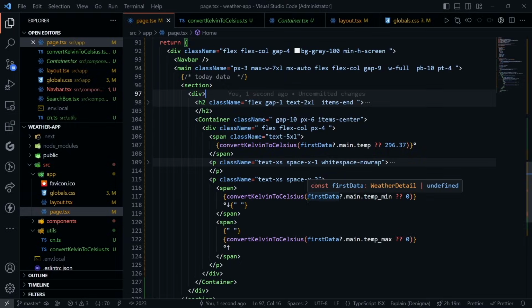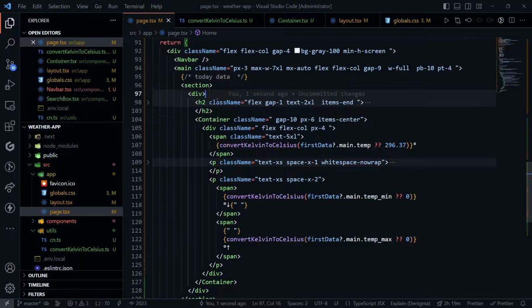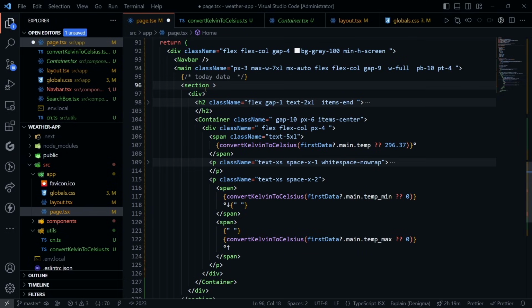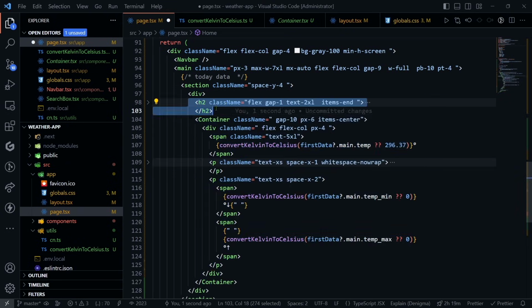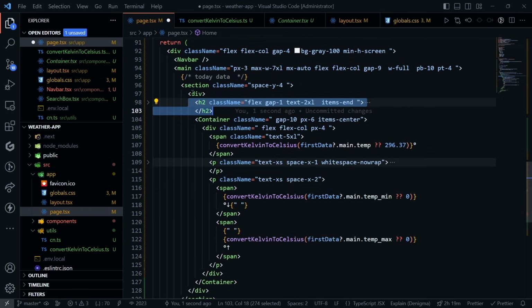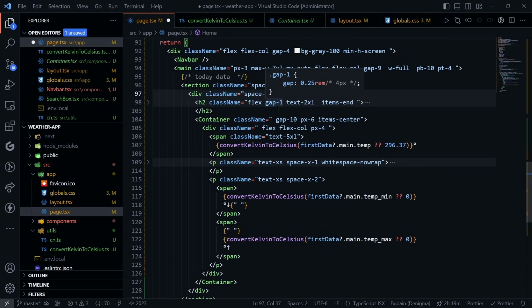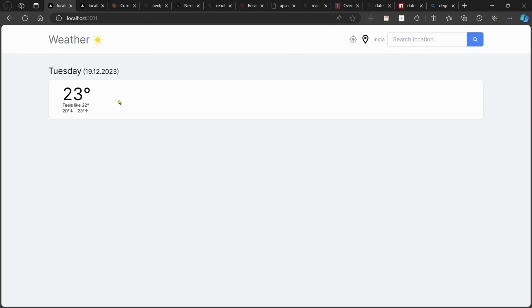And now if you see there, we are not getting any space between this date and this container. So let's give the space. For that, here we will add the space on the section, on that div that will contain our h2 and this container. So let's also give the space there. Here we will give space-y-2, and let's see the output. So here we got our space.